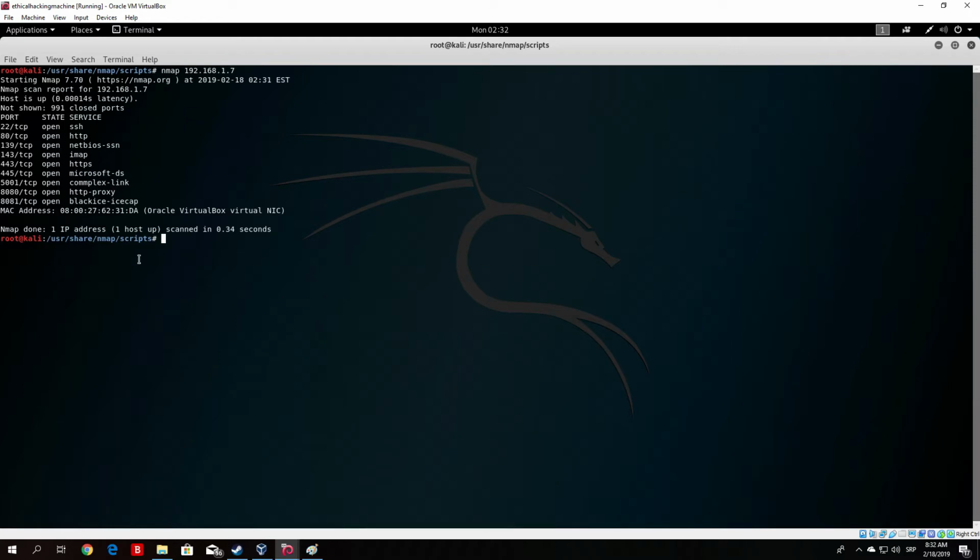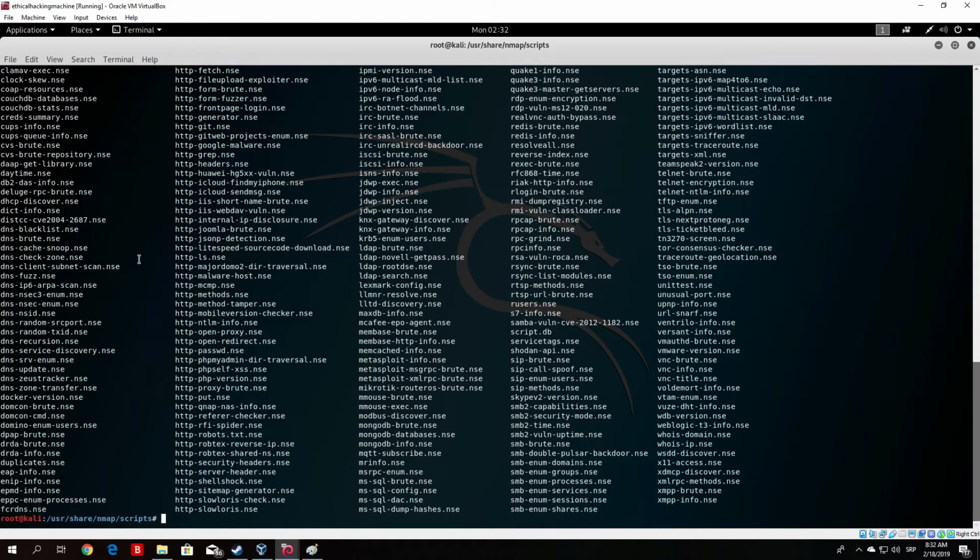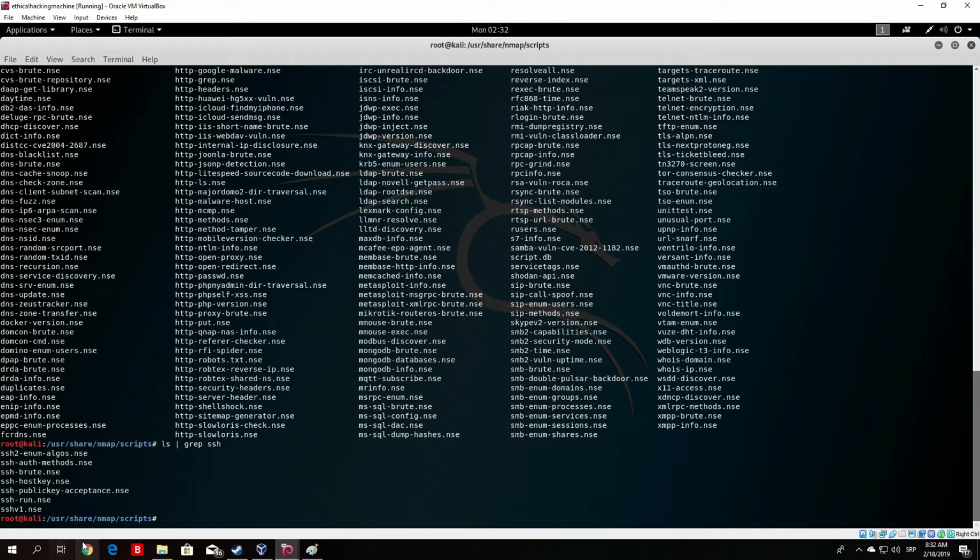So the script that we are looking for is the SSH script. In order to narrow our options, let us just type ls, and then we pipe that into grep ssh. It will only show us the scripts that have SSH in their name. Now, we can use any of these, but for now I will just use the ssh-brute.nse.